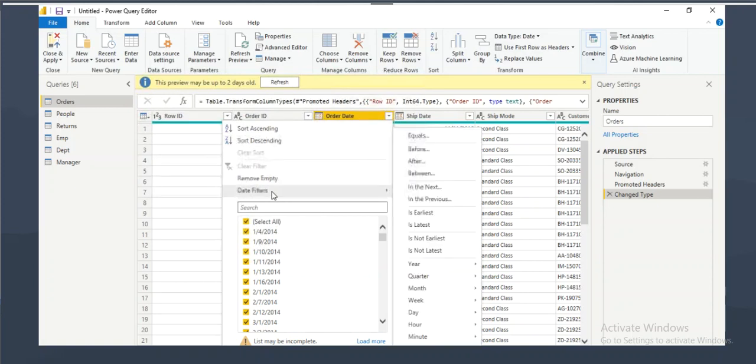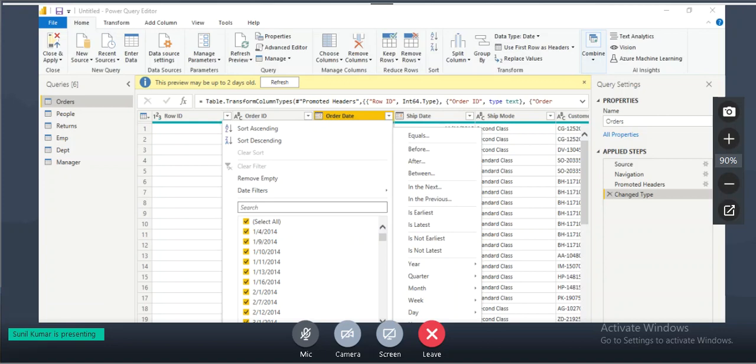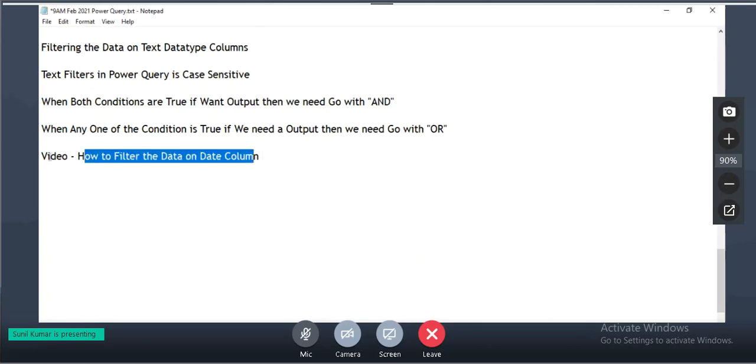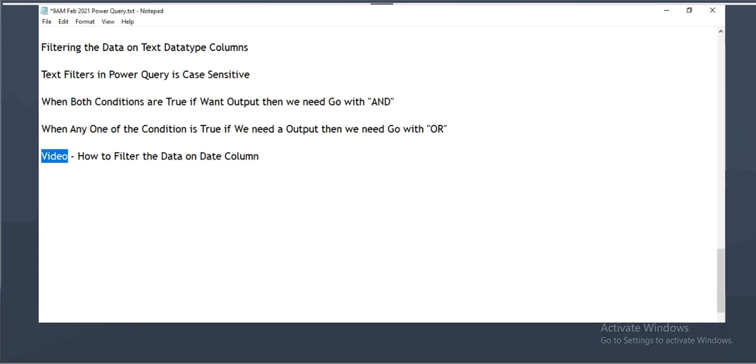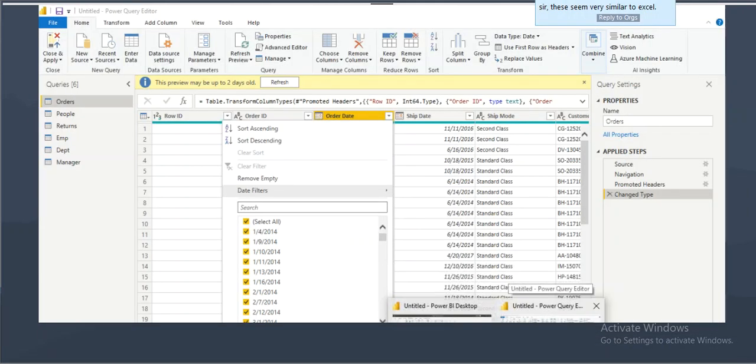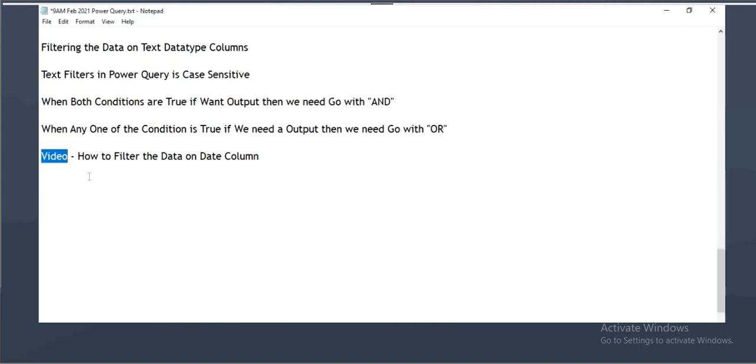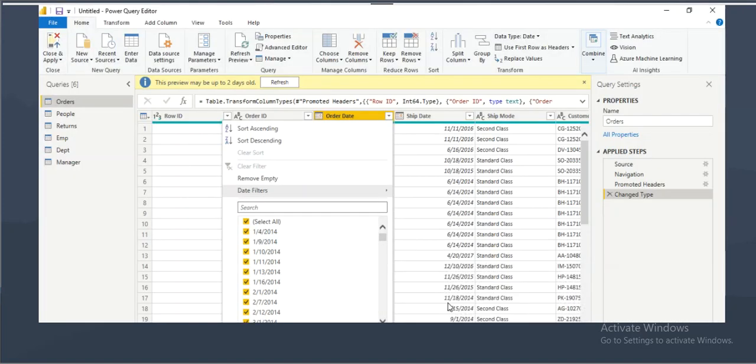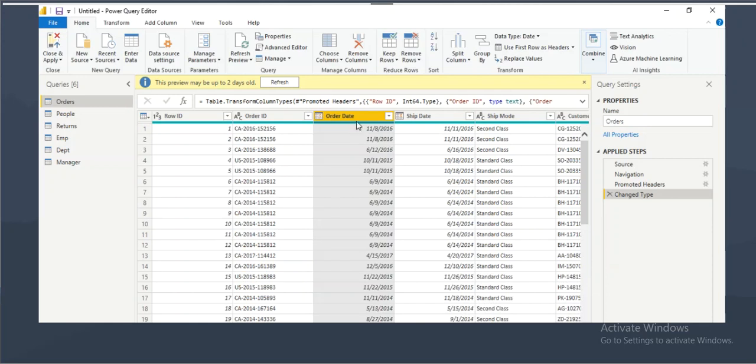On a date column, when you go and see equals, before, after, between, in the next, in the previous, is earliest, every option you have here, you can find explanation about them. And not only that, the same video will explain how to write the filter conditions on 2 columns at a time. Sometimes we need to apply filter conditions on 2 columns at a time, and not only 2 columns, you might need to write filter conditions on multiple columns at a time.